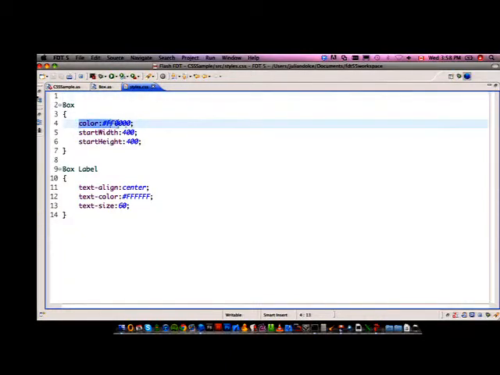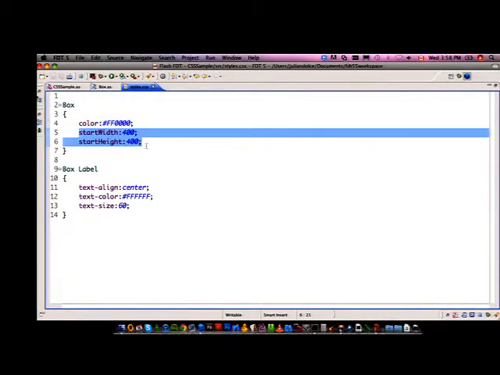Then I have this style CSS file that I have box. I set the color. And this start width and start height is actually kind of a cool thing. These are special properties that you can set in your CSS. And when the component initializes, this is what the width and height will be. So it's kind of a trick that you can do, so you don't have to always resize and set the width and height automatically. And then I've got my box and label styles here, and then I can set the alignment and the color and the size.